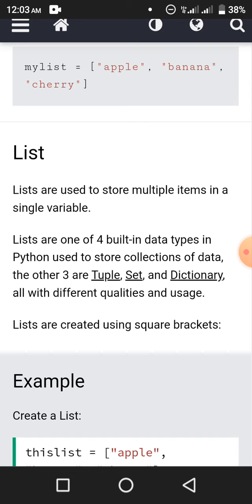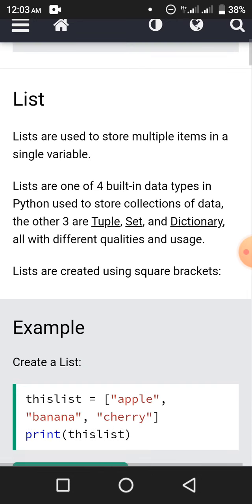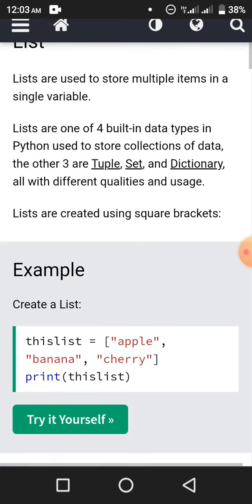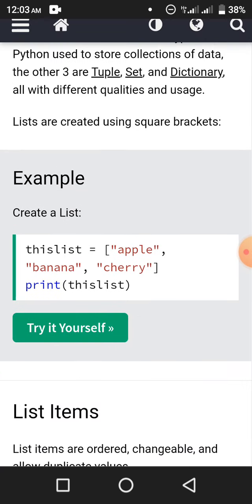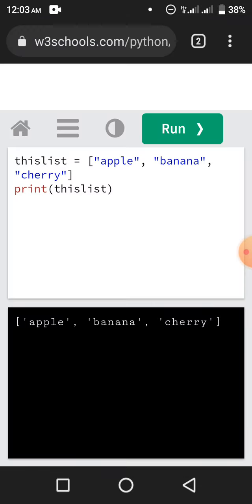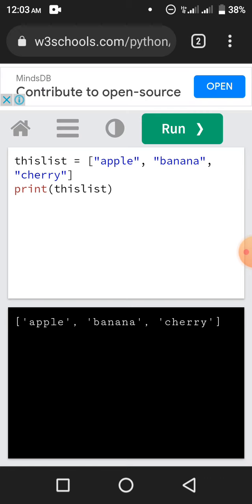Lists are one of four built-in data types in Python used to store collections of data. The other three are tuple, set and dictionary, all with different qualities and usage. Lists are created using square brackets. Like this one, create a list. This list equals apple, banana, cherry, and now if you print this list, you will have this output, but in the output you can see single quotation.